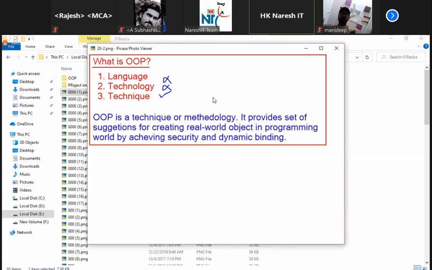What is object-oriented programming? Object-oriented programming is a technique or methodology. It is a new programming paradigm. It provides a set of suggestions for creating real-world objects in the programming world by achieving security and dynamic binding. Can I hope everyone understands my explanation?